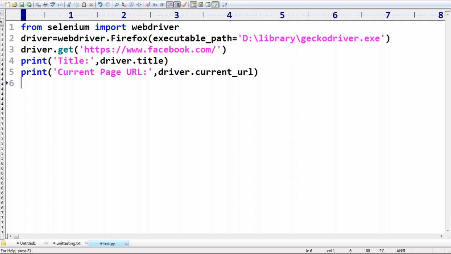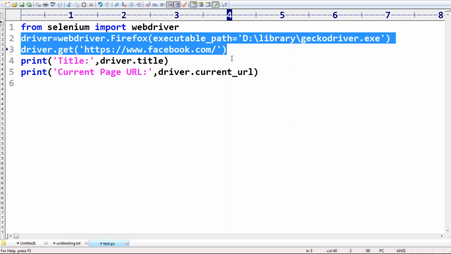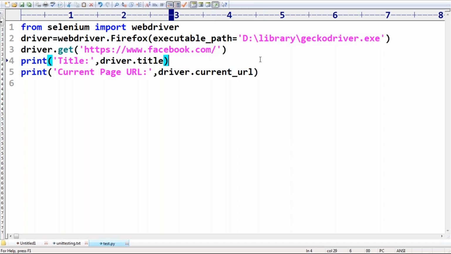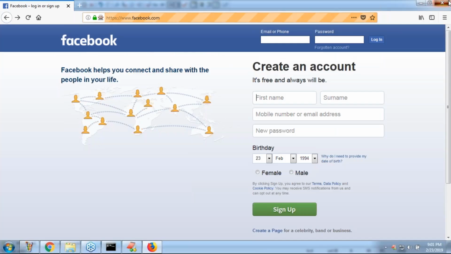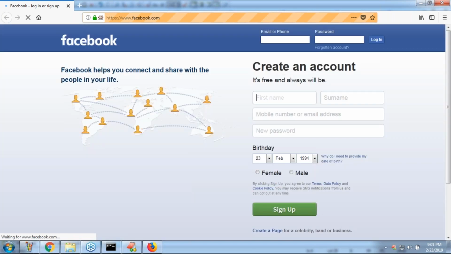Can you please launch the Firefox browser, open facebook.com, and then display the title of Facebook and the current URL of Facebook. Now let me close all this. Sir, currently in my system Mozilla Firefox is not open. Let me execute the program. Yes, Firefox is opening, and then facebook.com is going to open. We are not using any close or quit. That's why it is just open.